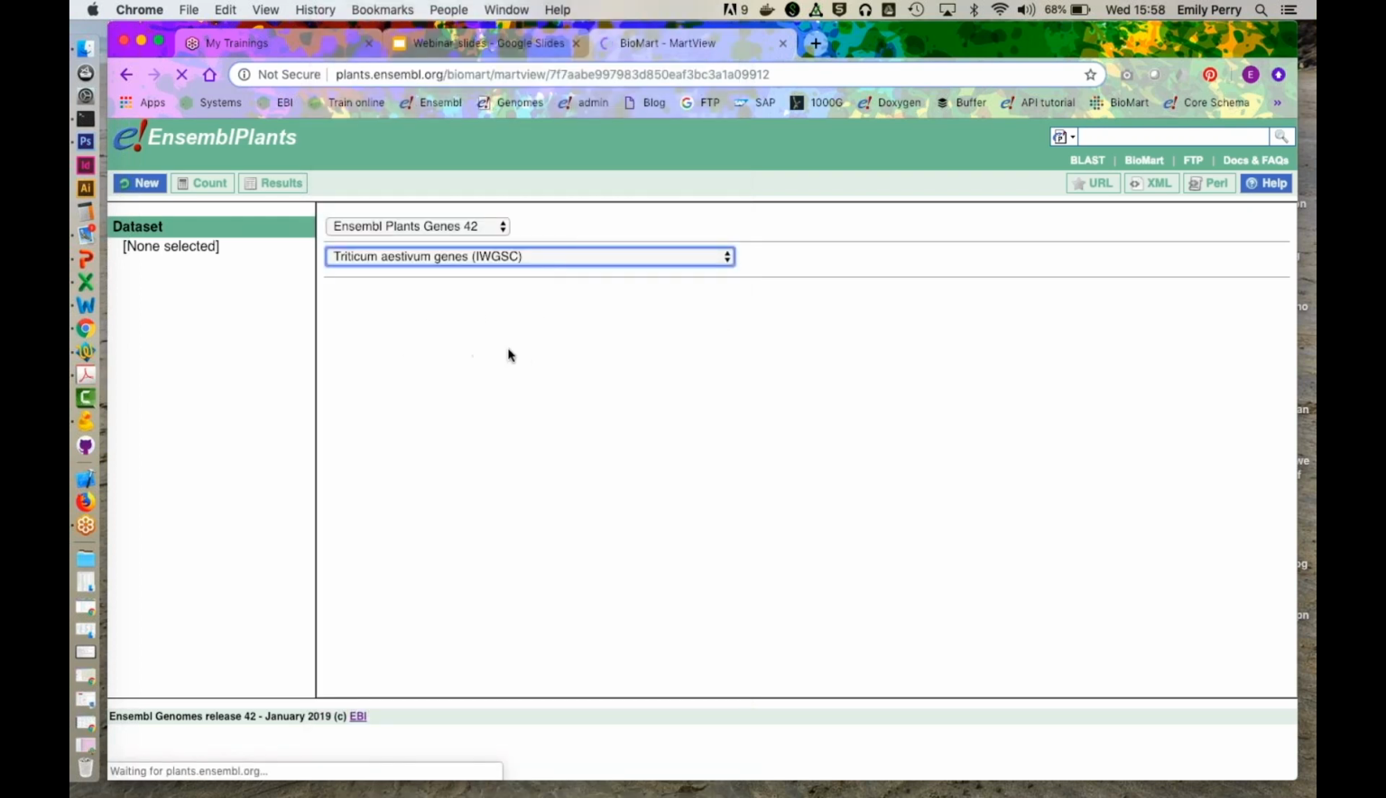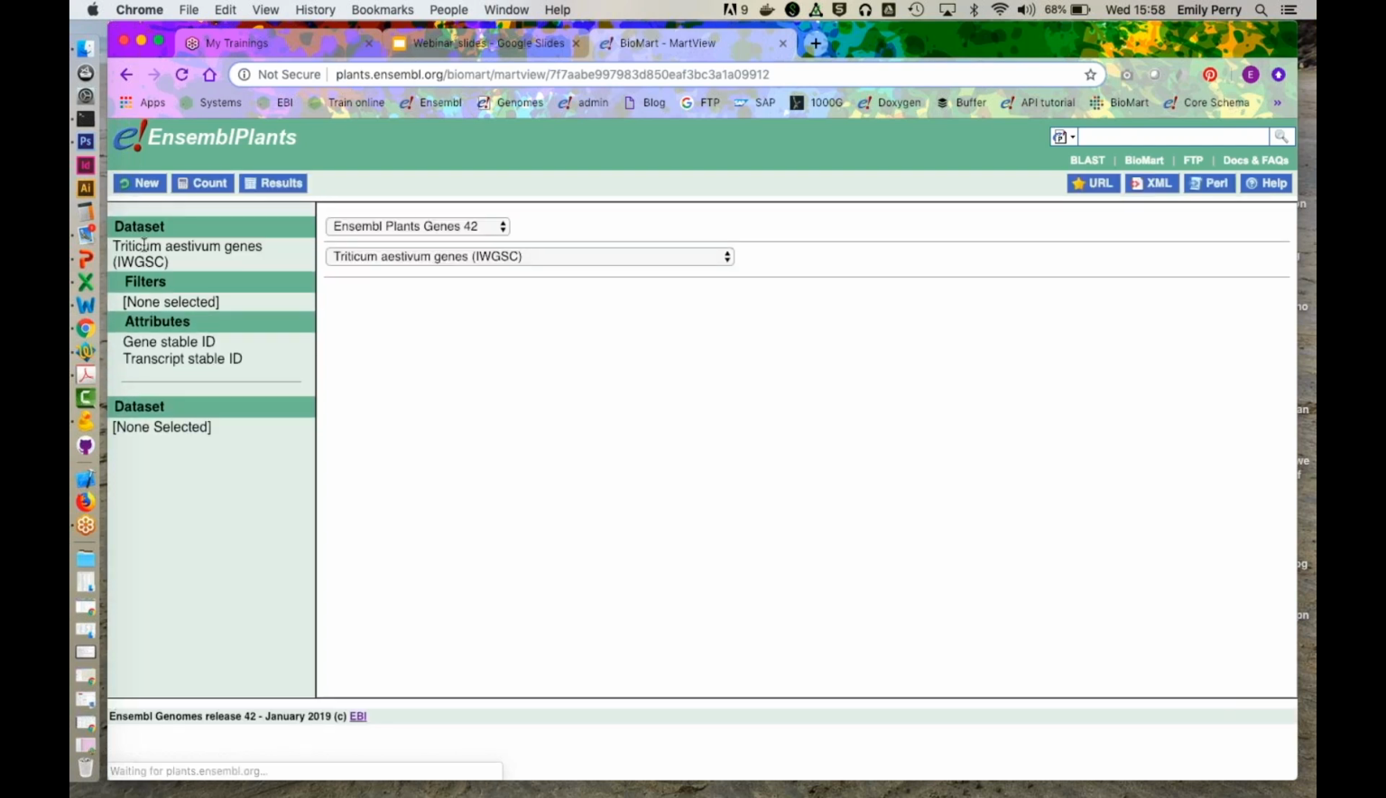It just takes a moment. Once I've identified which data set it wants, it's going to take a moment to generate these options here, what we call the filters and the attributes. The filters represent which genes are actually going to end up in my table, and the attributes represent what information about those genes I'm going to print in my table.